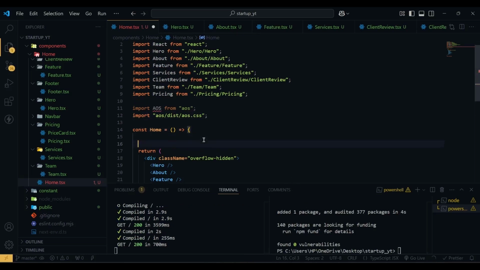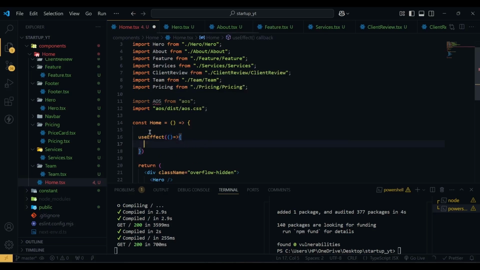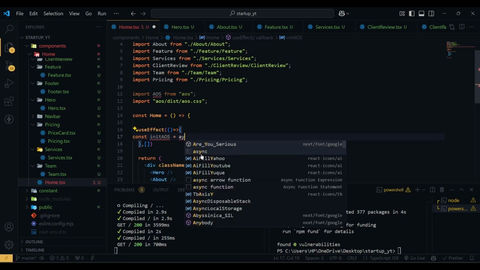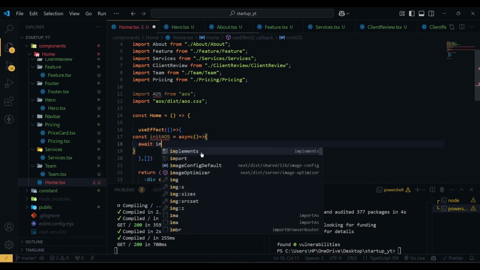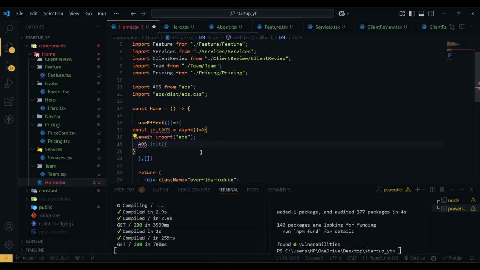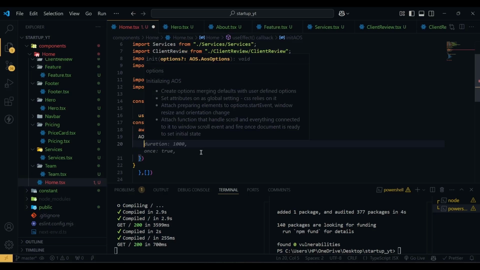Now what we are going to do is initialize AOS. For this we are going to use useEffect here, with the dependency array, and then inside this we are going to first create a const initAOS, which will be an async function, and we are going to await import AOS, and then we are going to use AOS.init, and we are going to pass some properties here.